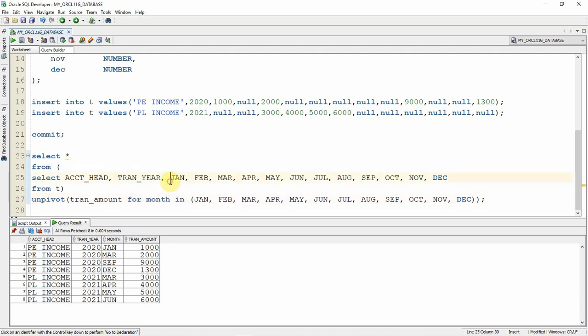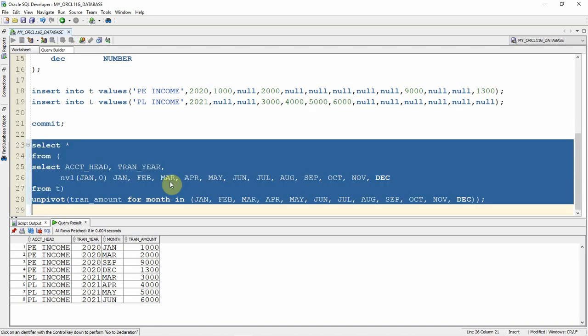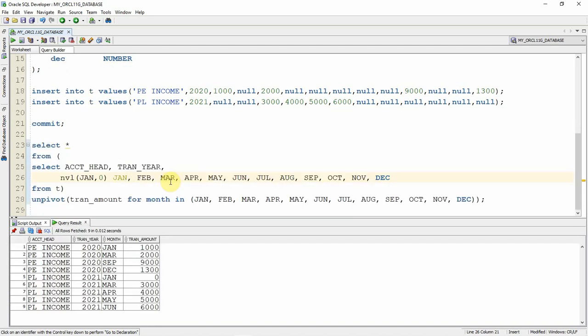For that, what we can do is use the NVL function. Let's say NVL of Jan, 0. Let me give the alias as Jan. So wherever there is a null value in the January month, now I've just treated it as 0. That is why now 0 is getting printed. Very similar to this, let us use the NVL across all these months.